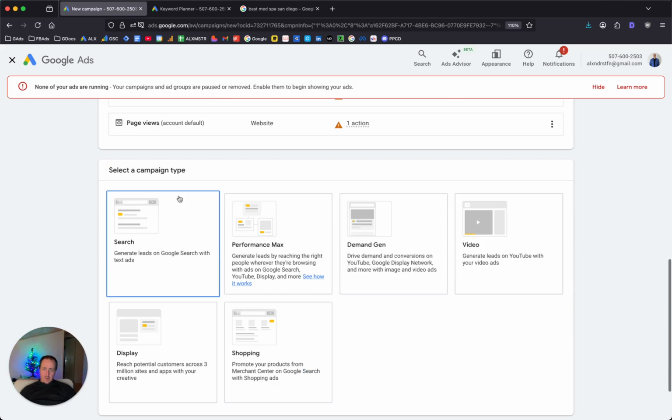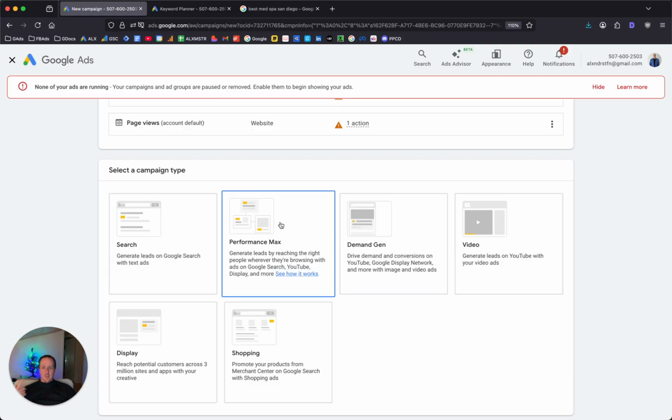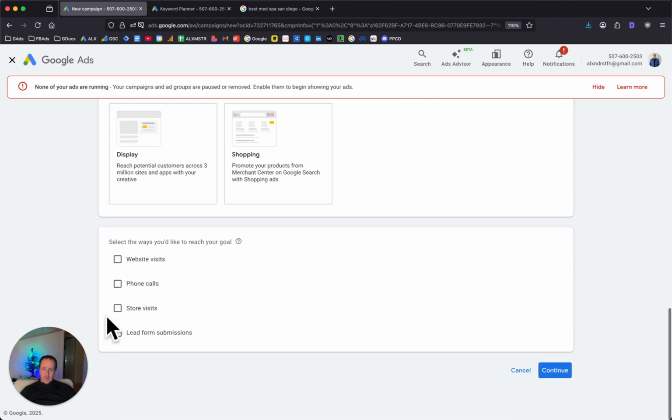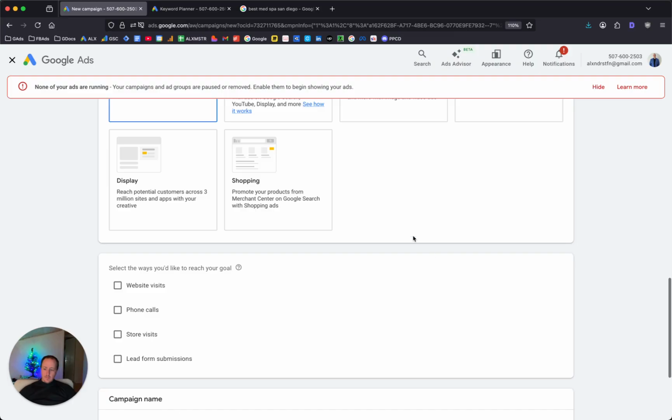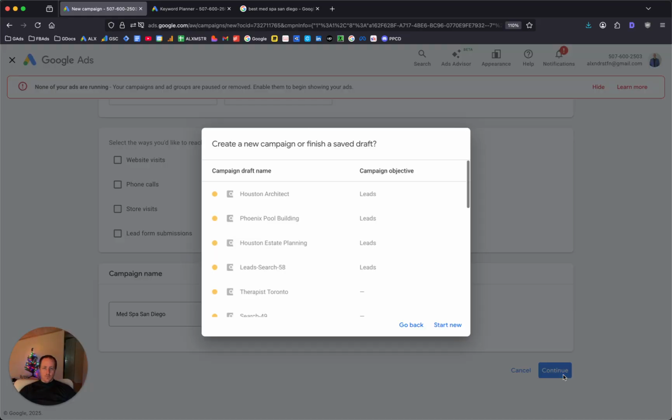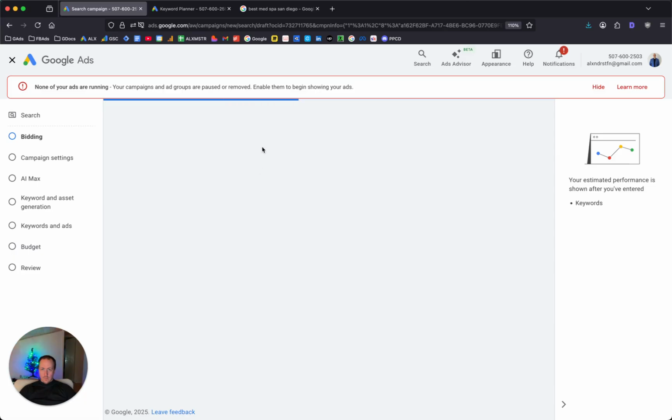Now, for a campaign, we want search. If you have a big enough budget, you can try PMax. You can also try display, but most of you are going to be set with search. And I don't typically fill anything out here. Click continue. And then for our name, we can just do San Diego. So med spa, San Diego. Click on continue. Click start new.